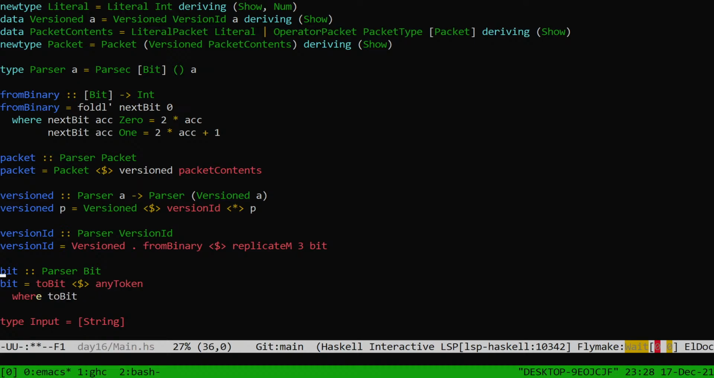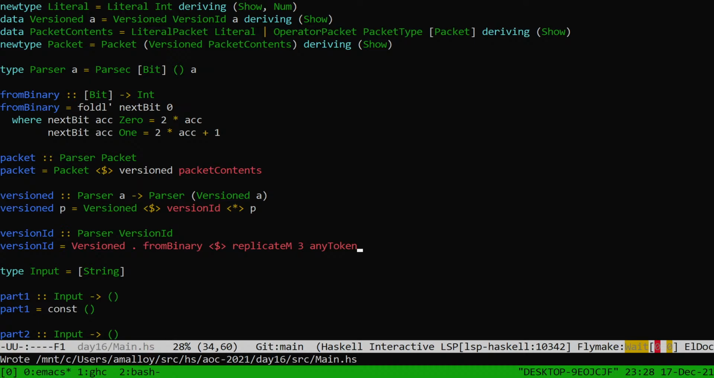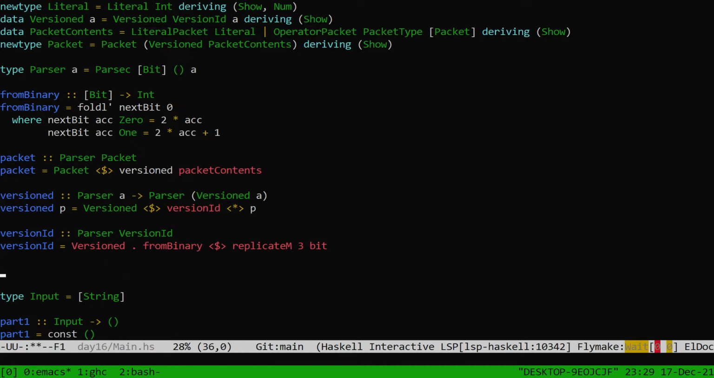No, hang on. I already have bits. I've already parsed the bits. There you go. Stream already is bits. I'm actually going to say bit is a parser for bit. Bit equals any token. We're just gonna give that a name.